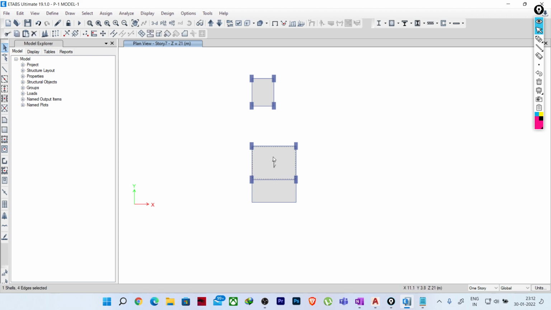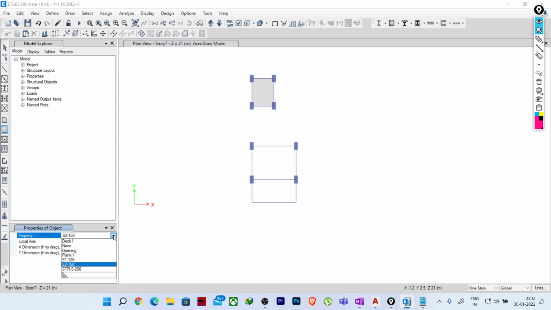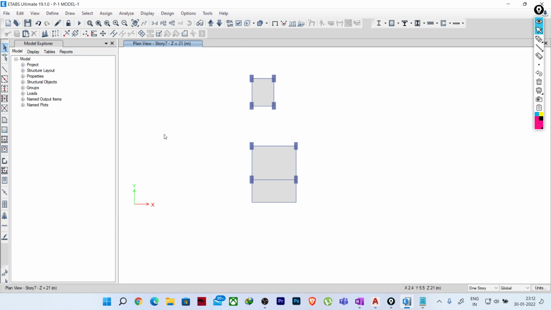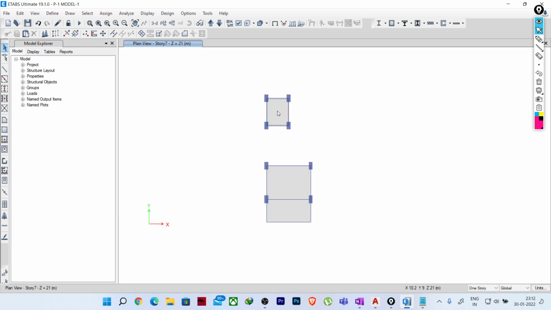Here this slab we need to delete. This slab also I will be deleting because I will be changing the loads. So I will select the slab here. I will make it S1 125. Actually I will draw a slab like this.